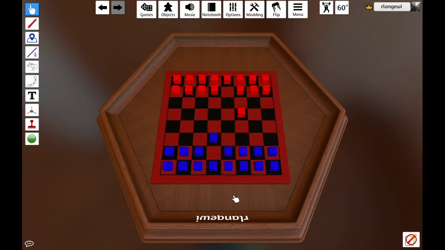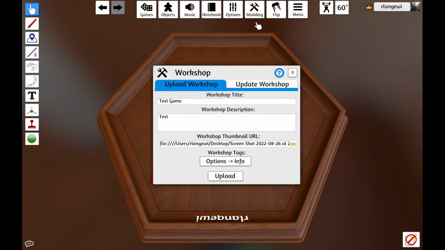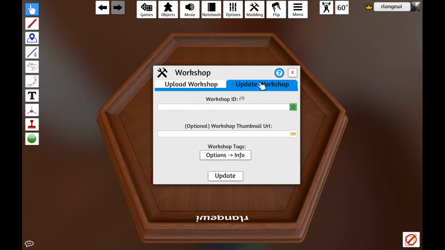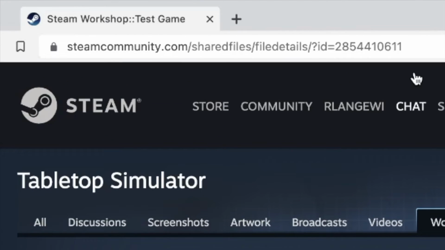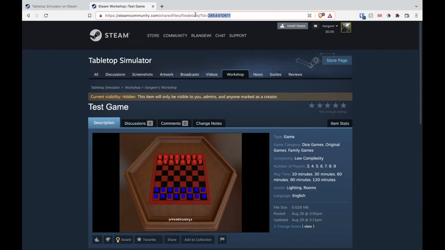Eventually, you may want to make changes to a mod that you've already uploaded to the Steam Workshop. Here I've made some simple changes that I now want to push to the Steam Workshop. If I navigate up to Modding and Workshop Upload, I can now go to the Update Workshop tab. Here, I will need to specify that workshop ID that was displayed earlier. The easiest way to grab this is to go to the page for my Steam Workshop item and grab the ID from the URL. Back in my browser, I can see that the URL contains an ID at the end. I can simply select and copy this, and then paste it back into Tabletop Simulator.